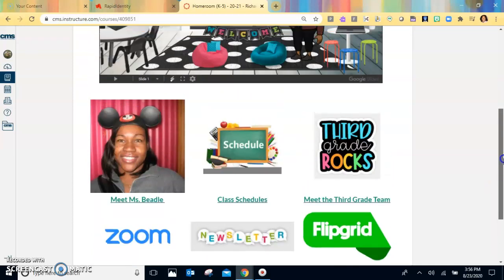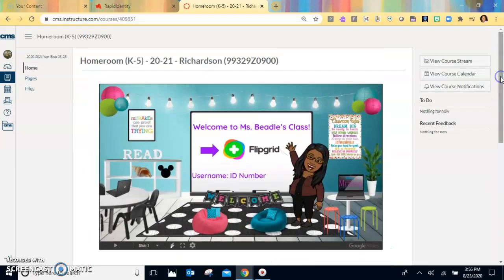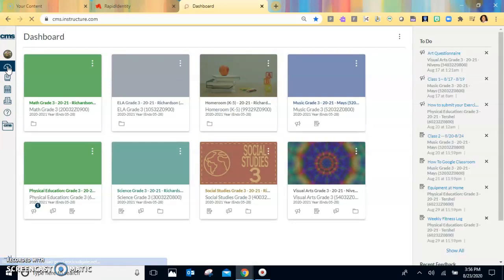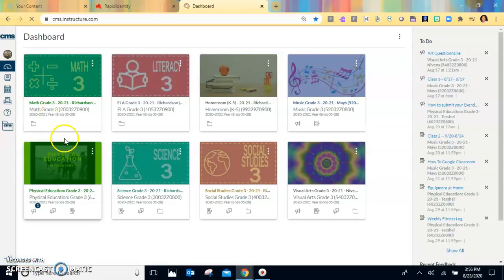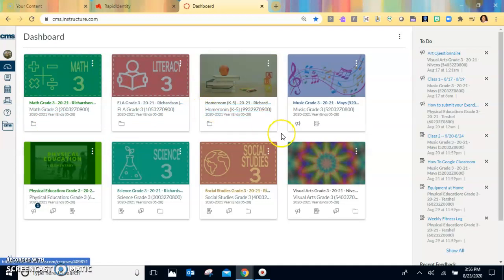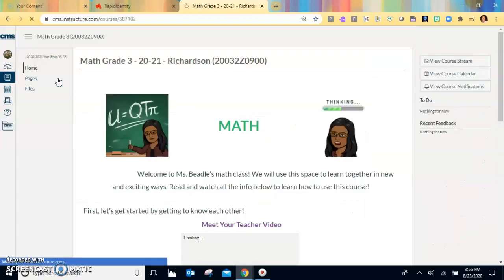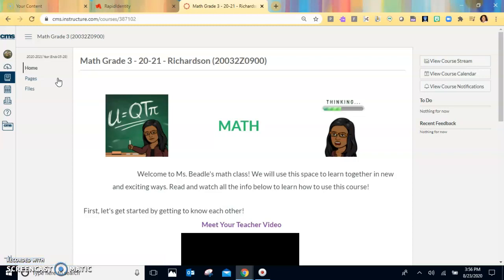Once you get through the home page, let's say you want to go back and do a math lesson, you would click this little thing that looks like a speedometer or half a clock. That will take you back to your dashboard. On your dashboard, you will be back to where you see the card view. So I'm going to go ahead and enter through math, since that is something that we've explored as a class.